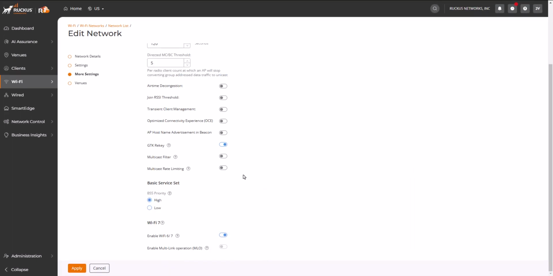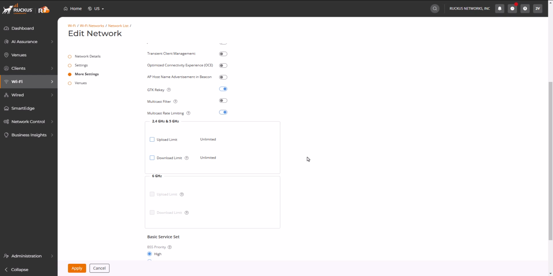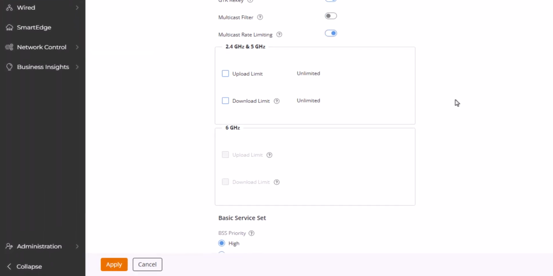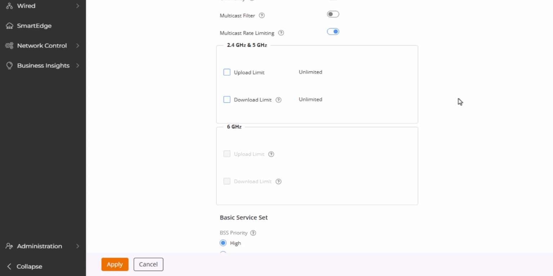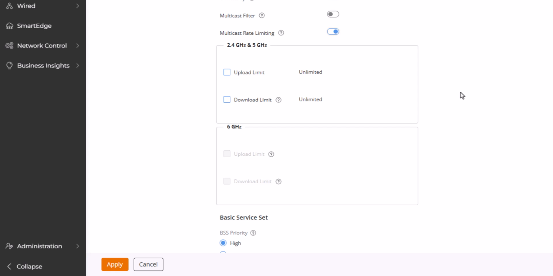So as we said, we're not able to turn on multicast rate limiting if we are using multicast filter. However, we don't have multicast filter applied now, so we can go ahead and turn on the rate limiting. This feature is impacted by the directed multicast broadcast threshold. So if you think you're limiting multicast, but you haven't met that threshold, then you are not limiting multicast until that threshold is met. So just keep in mind that those settings kind of impact each other.